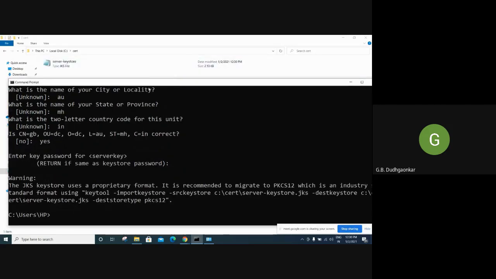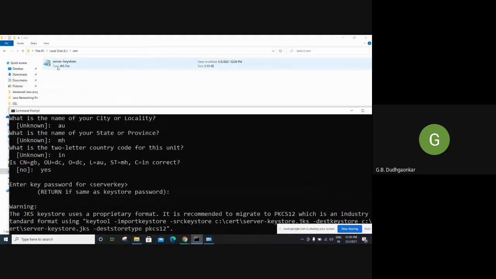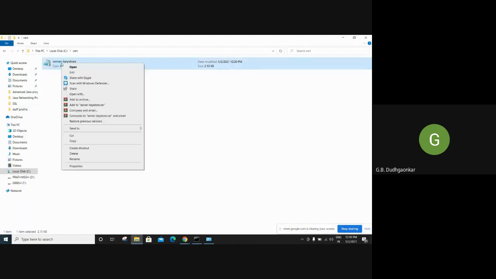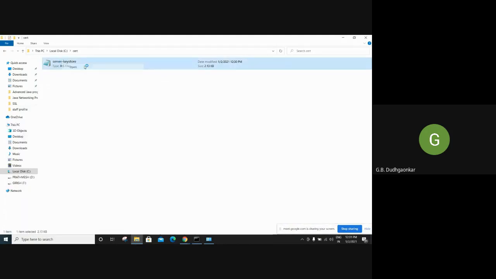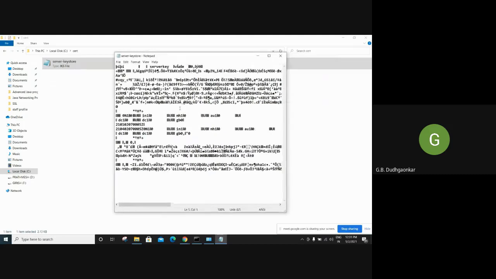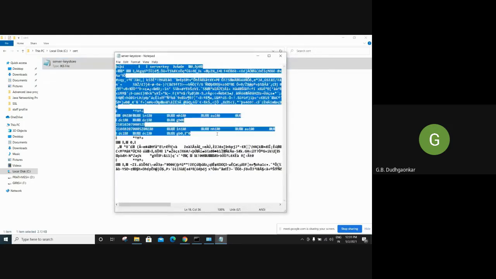Now see here. The server keystore will be generated under cert under C. So type the JKS file. Here there will be information, so we can right click on this and open. This is the C, nothing will be there. You can't read.